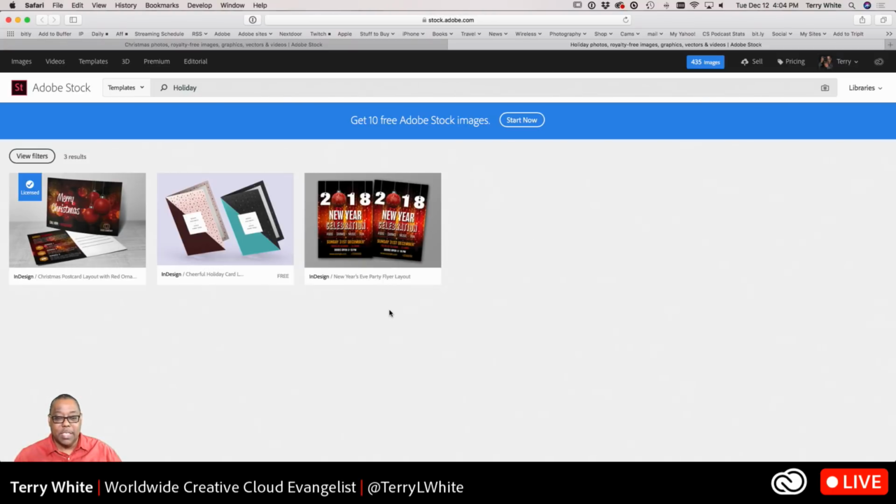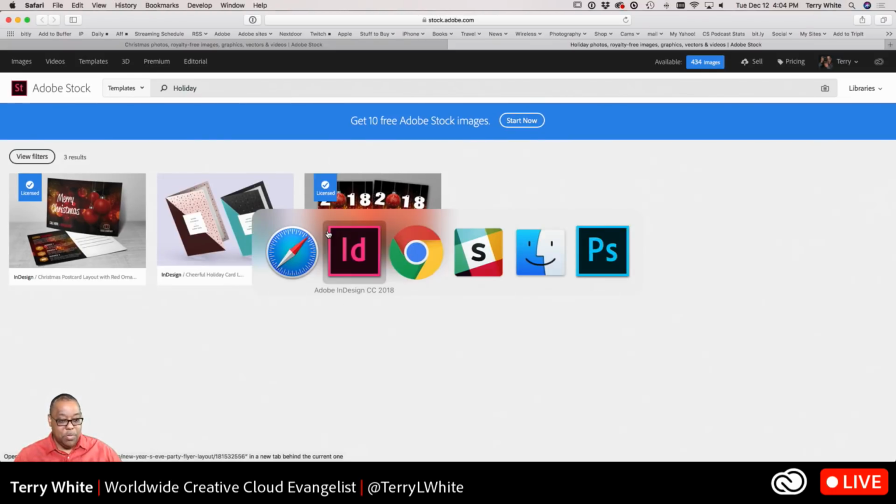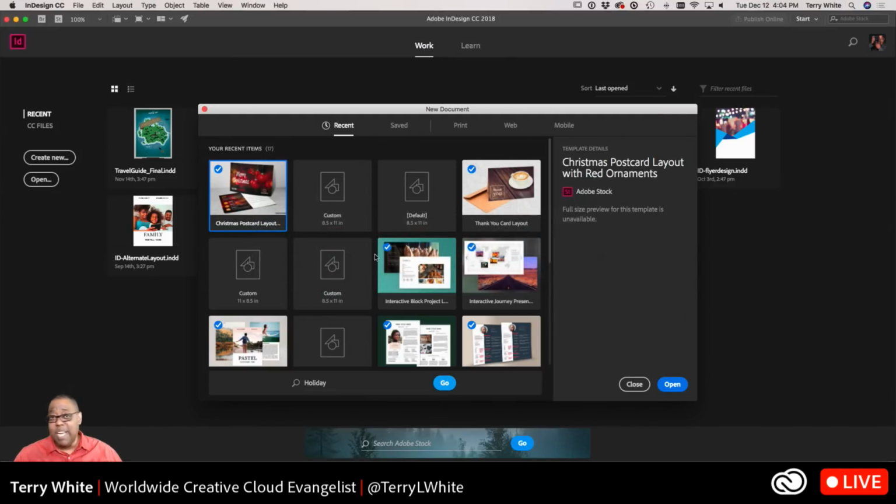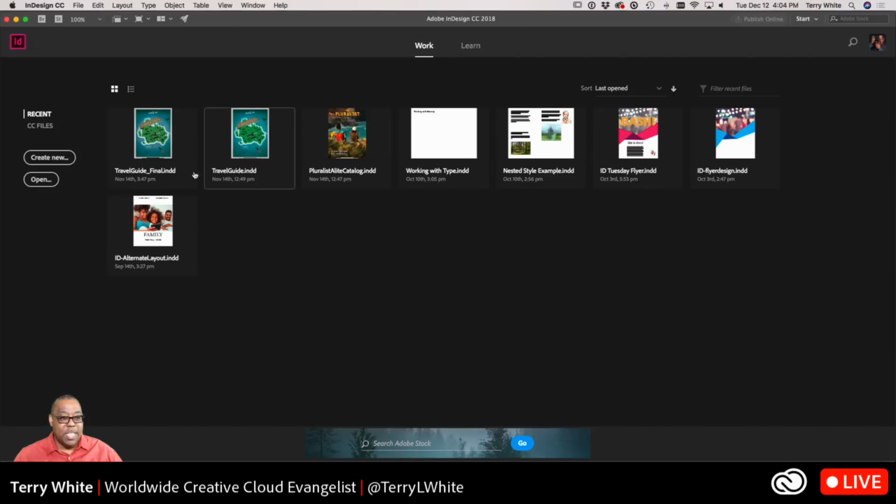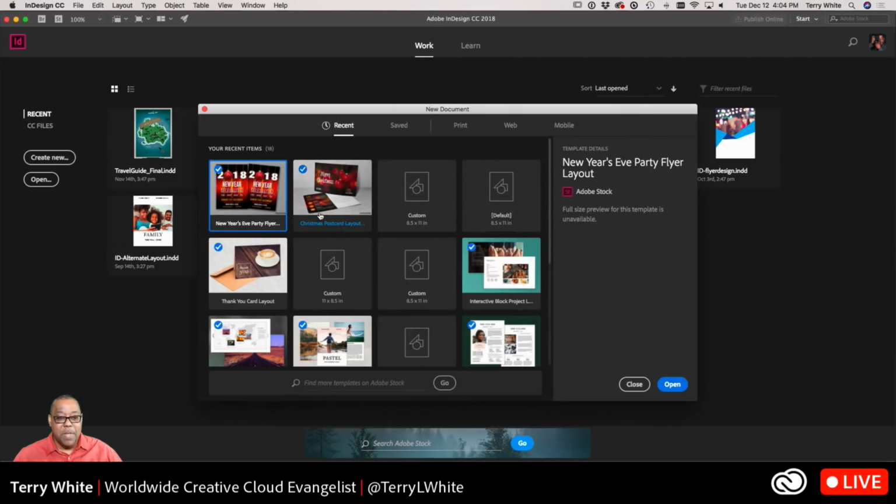I can go ahead and just license it and choose which library it's going to go to. And once that's been licensed, if I head back over to InDesign, I did not pay anything for it. It was just a free license, and I can close this for a second and go back in, say new. Then that New Year's one is there as well. So it won't populate the template browser while you're in the template browser.